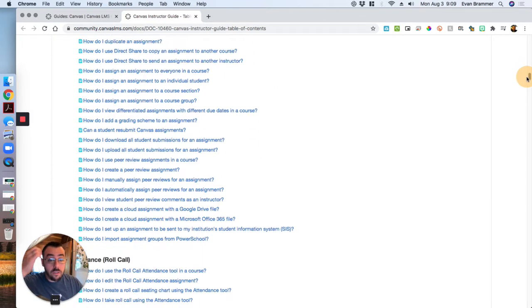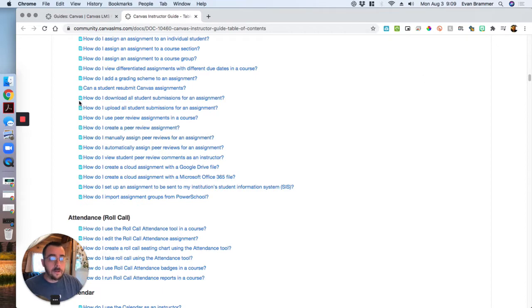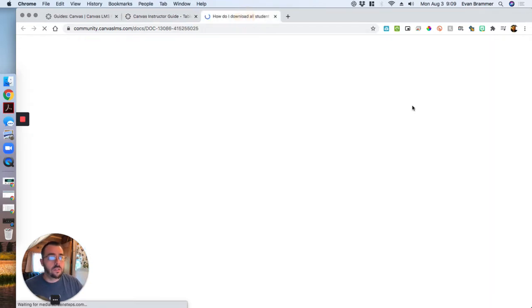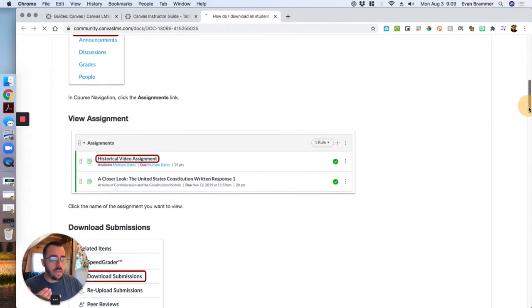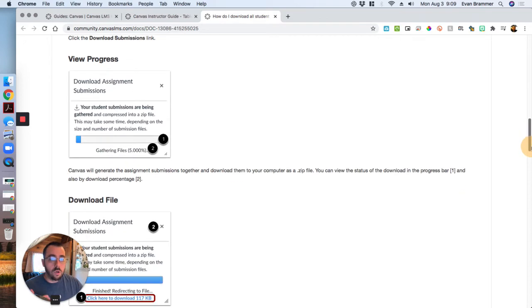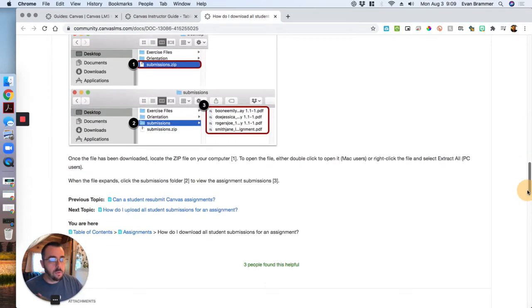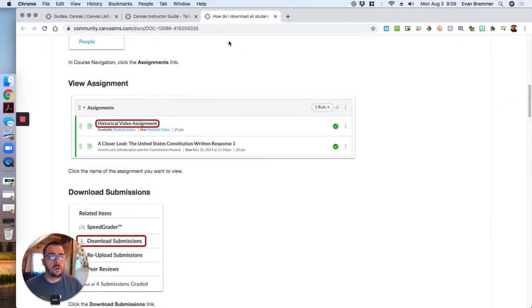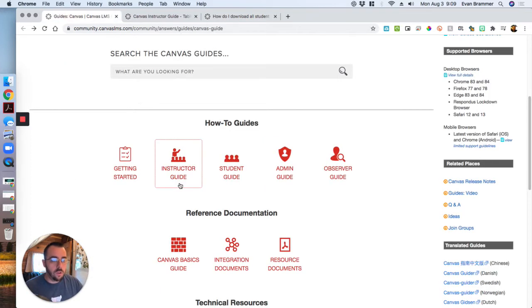So these are mostly text documents. For example, how do I download all student submissions for an assignment? You see that it's a picture and word walkthrough of how to do it. They put really good guides on here. So that's the first one: you want to go to the instructor guide.